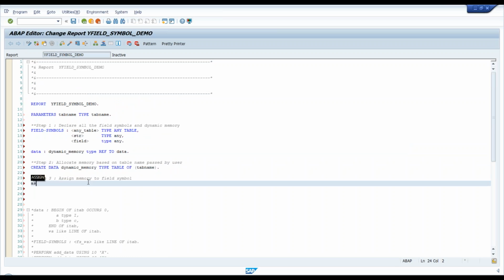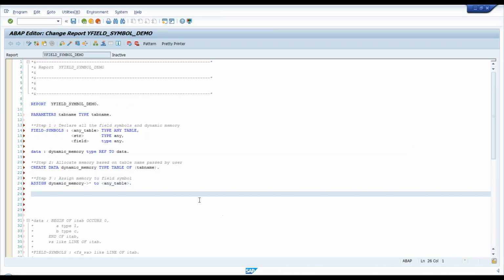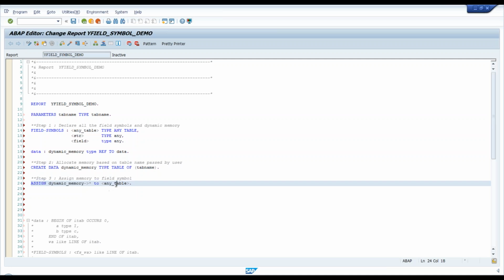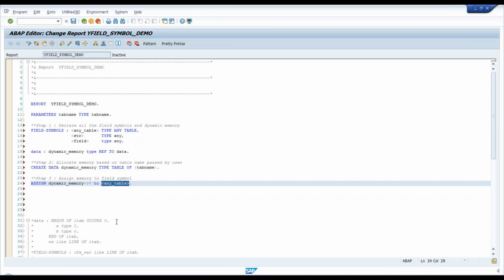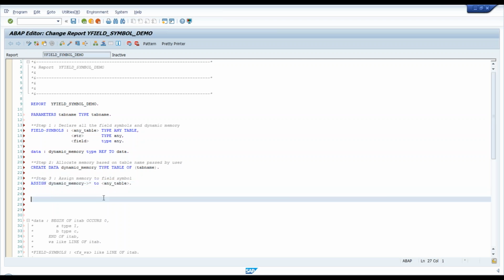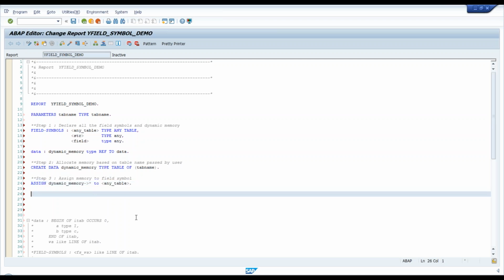So how do we assign? We say assign the name of the memory star to any table. That's how you assign dynamic memory to the internal table field symbol. So now the field symbol is equivalent to your internal table here. Whenever you want to refer to an iTab, you actually refer to the field symbol only now.